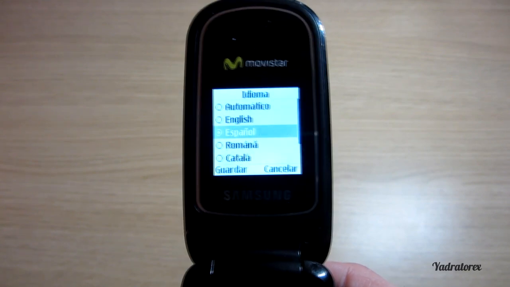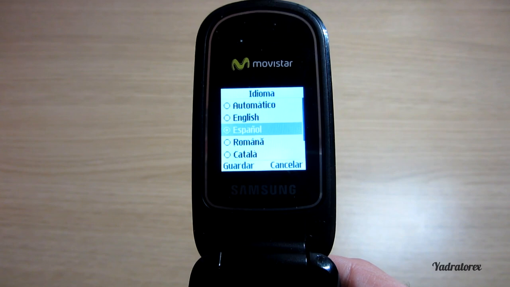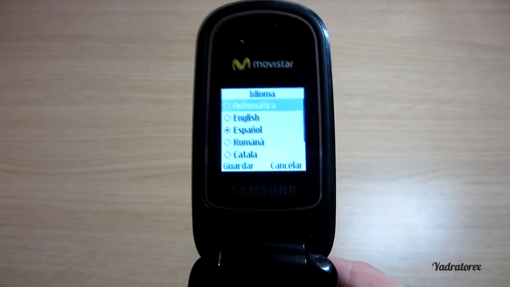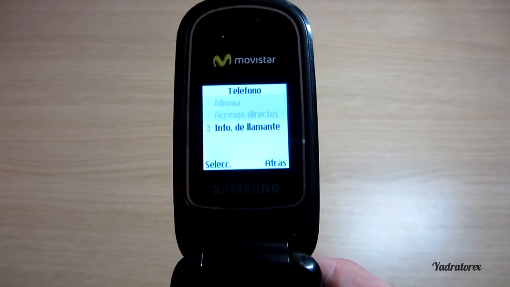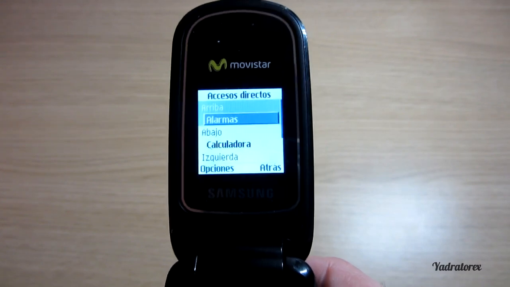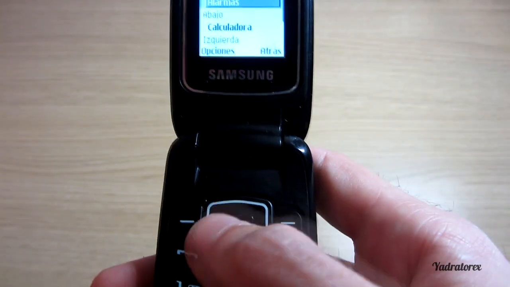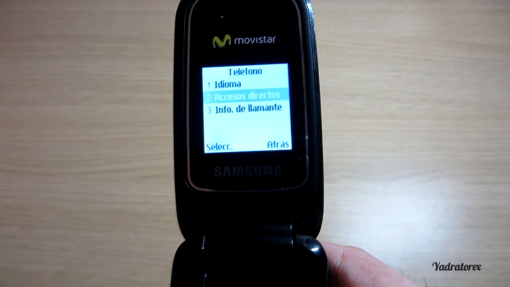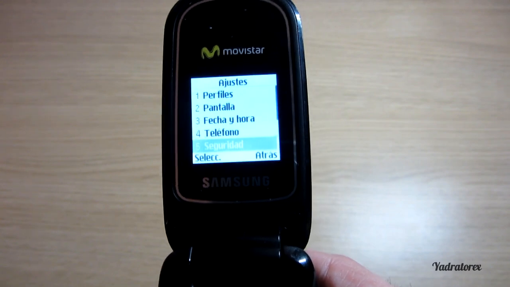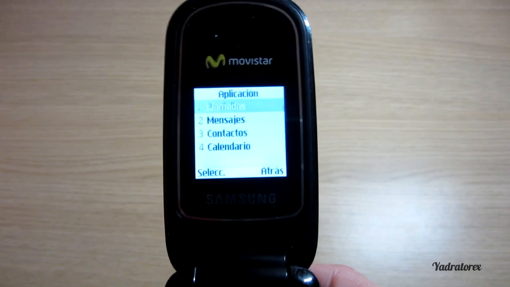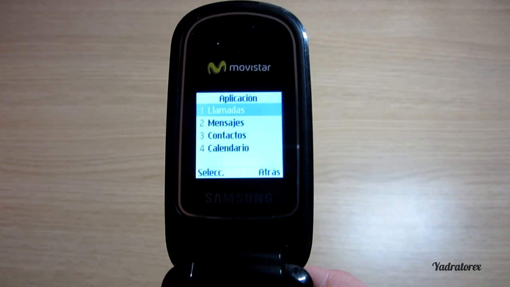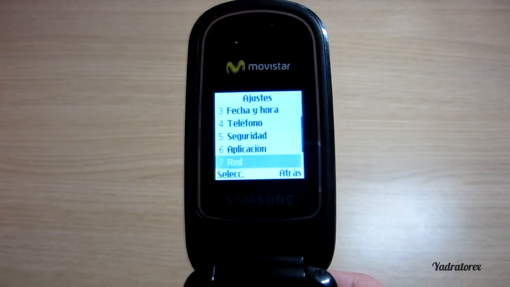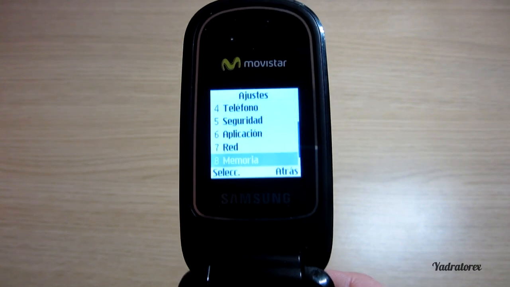Phone settings, the languages it has: English, Spanish, Romana, Catalá, Galego, Euskara. Quick access, as I told you, you can set the navigation buttons for alarm, calculator, for example, gallery. Security settings, app settings, from calls, messages, contacts, clear all data, for example. Network settings, automatically connected or manually.